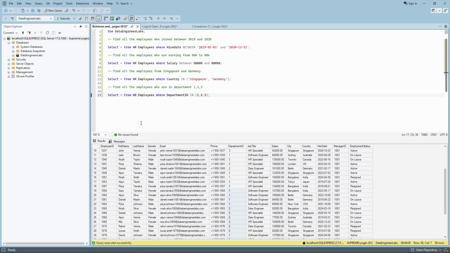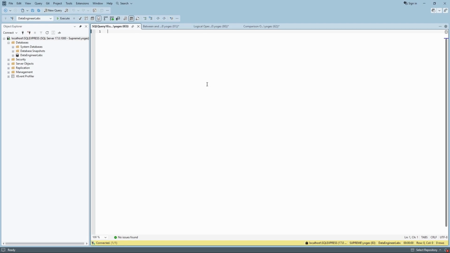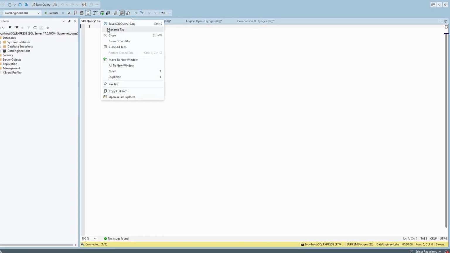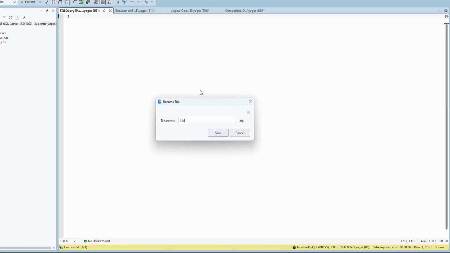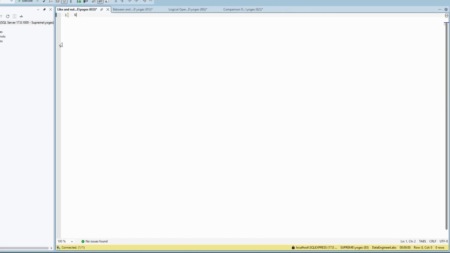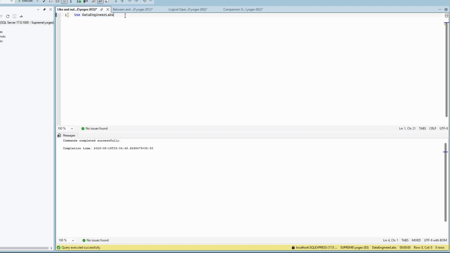Now let's work on one more powerful operator, our pattern matching LIKE operator. First, we have LIKE and NULL handling. Okay, let's go ahead and set up an environment by USE database data engineer labs. So we'll practice the same questions.